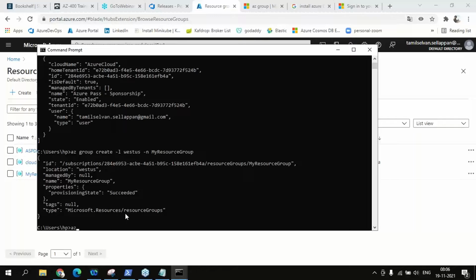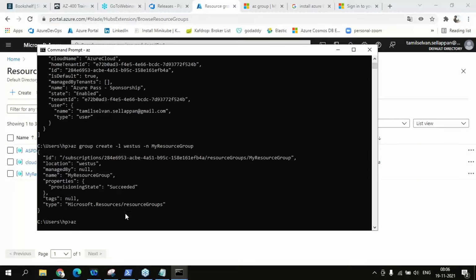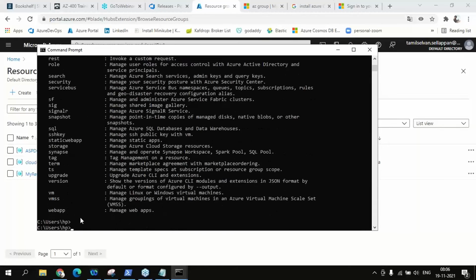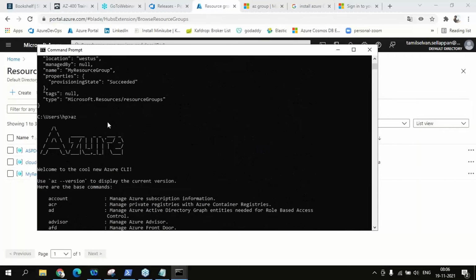And one easy way, right? If you just run the az command, it will show all the sub commands that are there. For example, when I run az, it will list all the available commands with this az command line. Maybe group is one of the commands, and similarly vm, virtual network, and web app. There are many things there. These are all the possible commands.